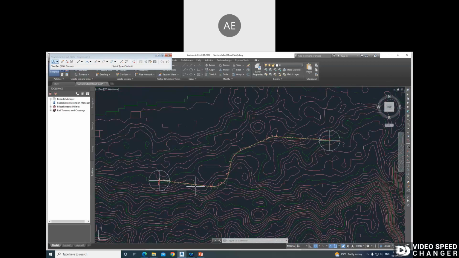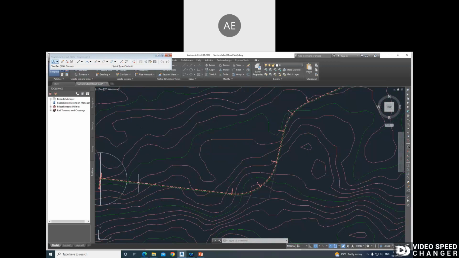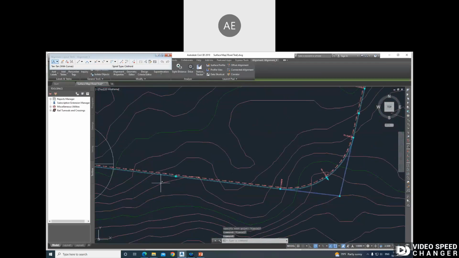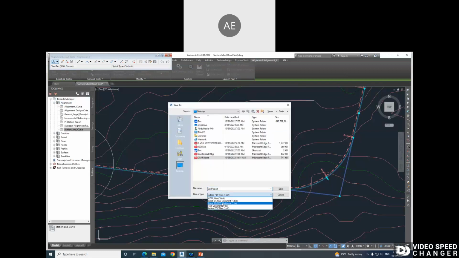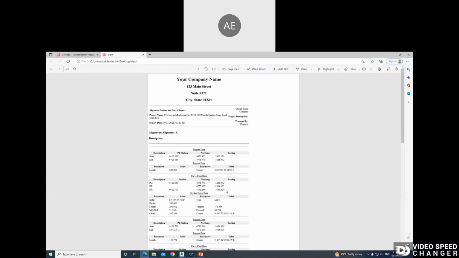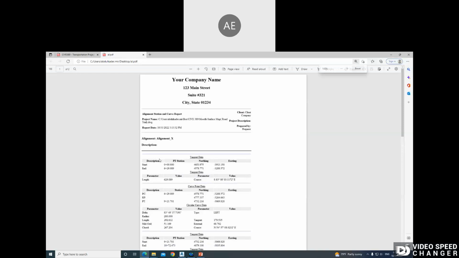So for example, we can take a report for these later on, and you can add them to your report in the submission later on. Report manager, you click. Here we are working in the alignment, stations and curves. We press OK. Civil 3D will save it as a PDF, or it depends. Let's save it now as a PDF. We call it AL alignment.